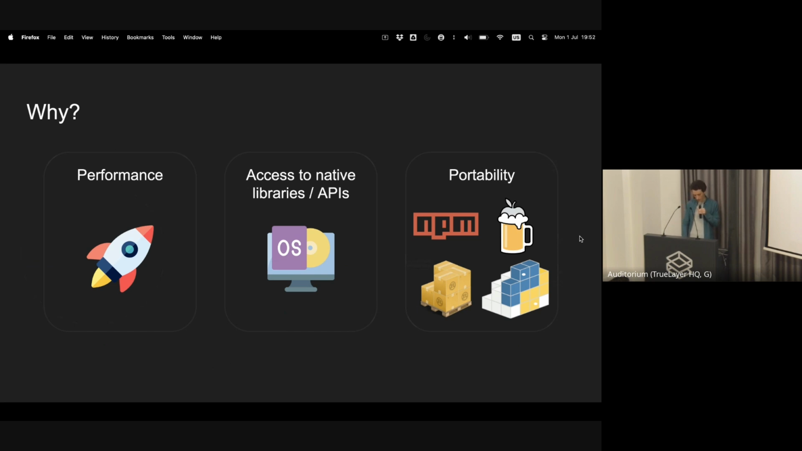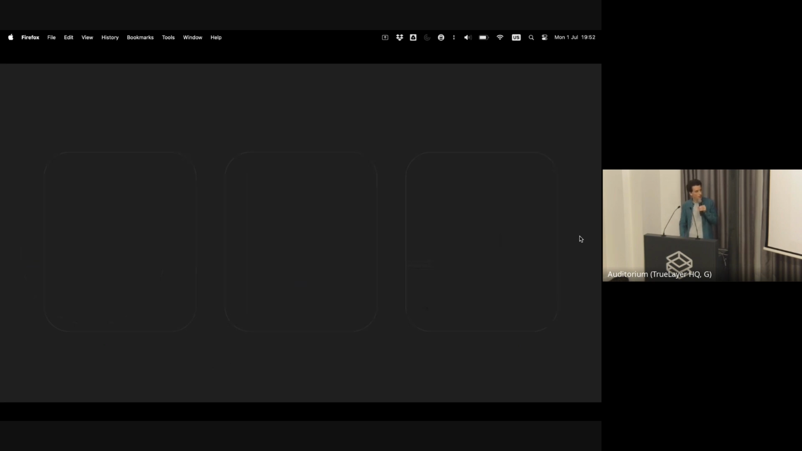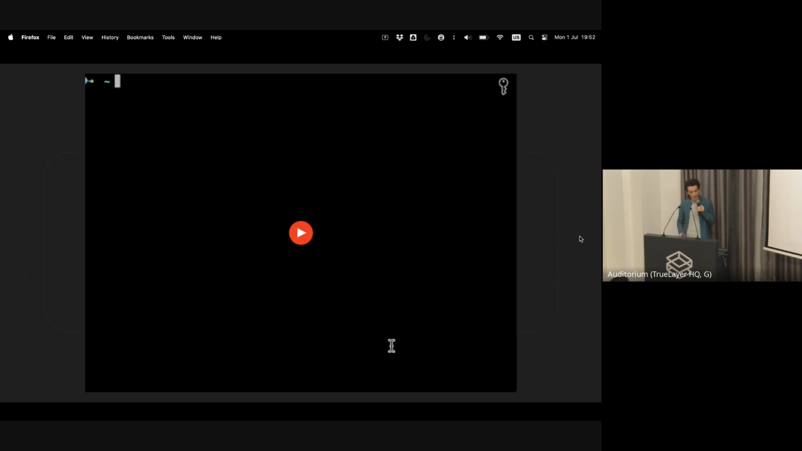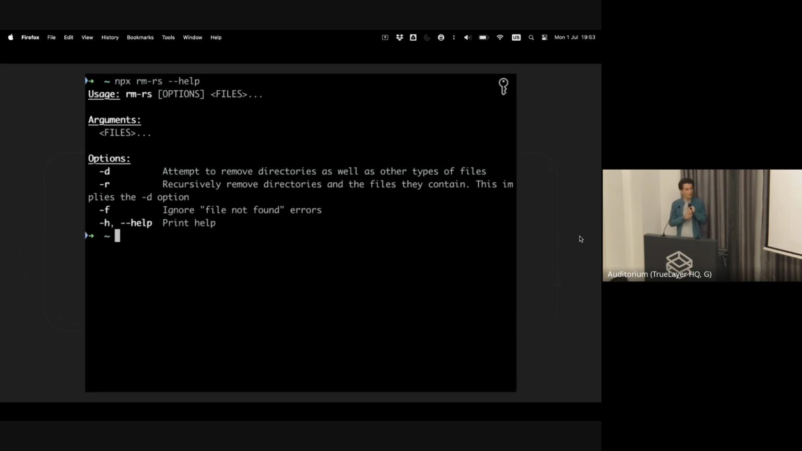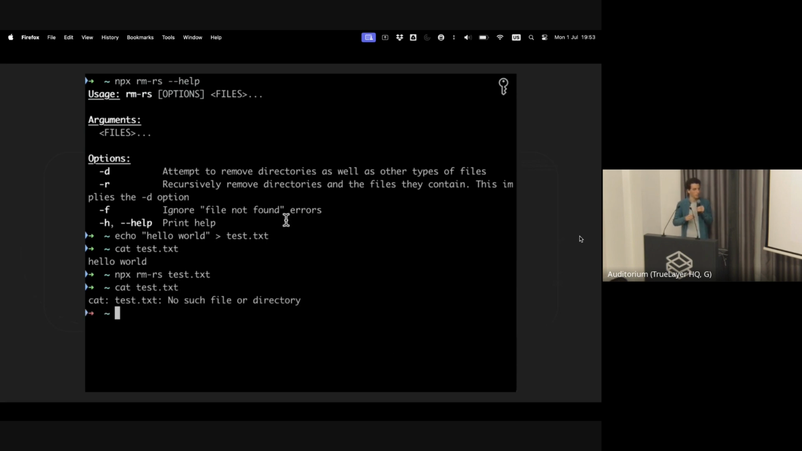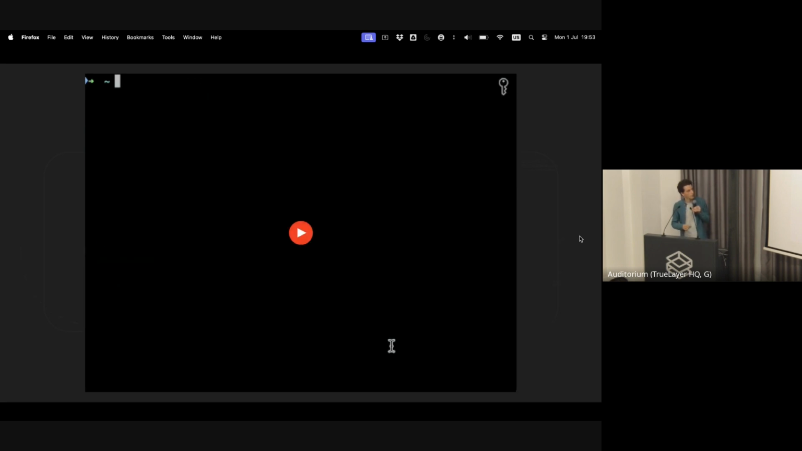Hopefully all that makes sense. I'm going to show you quickly what we're building today. It's an rm replacement. I've chosen a very simple project to focus on the integration with NPM rather than building a really complex tool. As you can see, I've used my tool through npx, which is a way to download and use a JS package, and I've just created a file and deleted it. Simple.